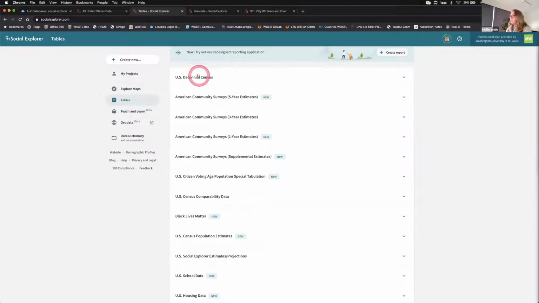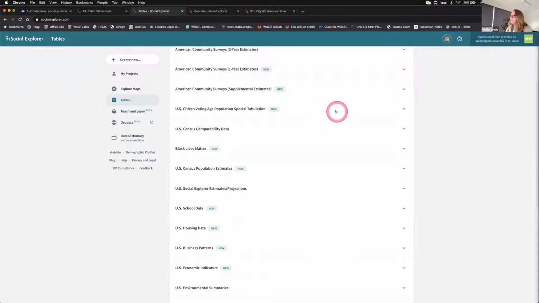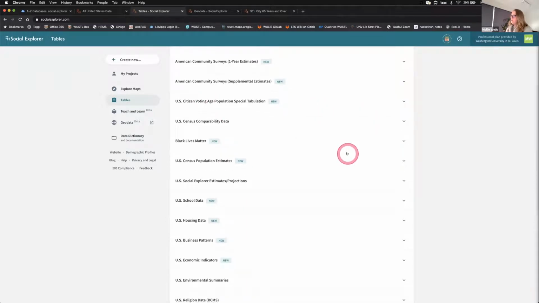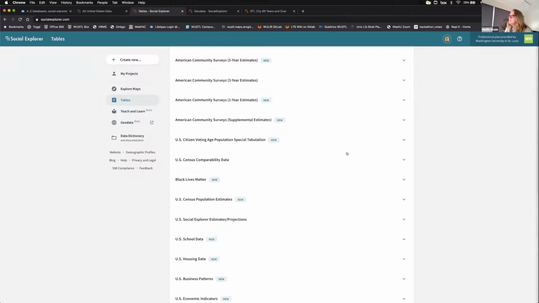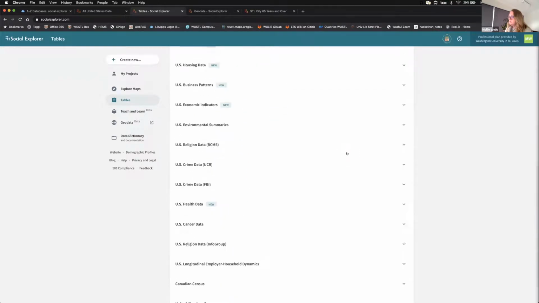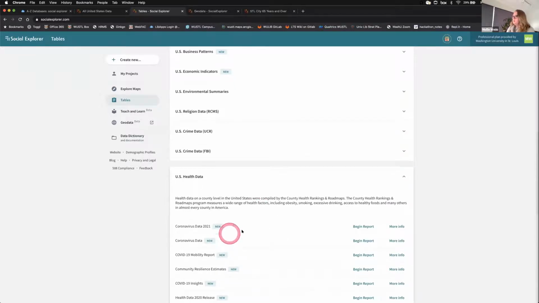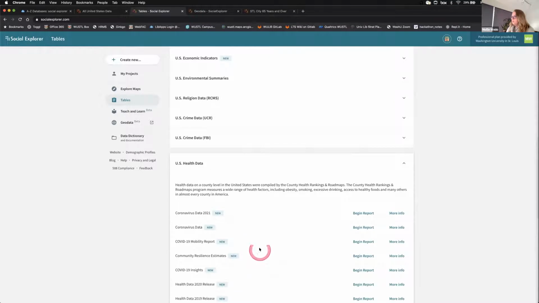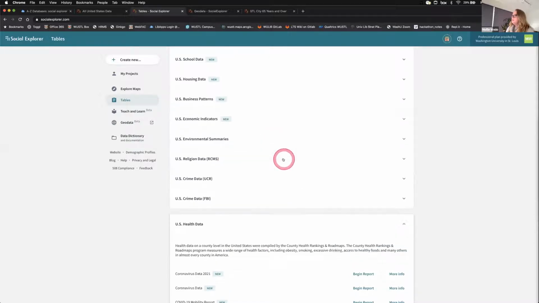So most of the time, at least in my work, I'm looking for decennial census or one of the American Community Survey options. But there are also other data sets available, including some newer ones, like they do have some COVID data in here, I believe. I saw that somewhere. Maybe that's under health data. There we go. So some different data sets available if you're interested in exploring some COVID related information. We've got some FBI crime data, so on and so forth.